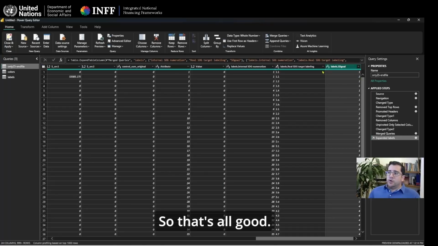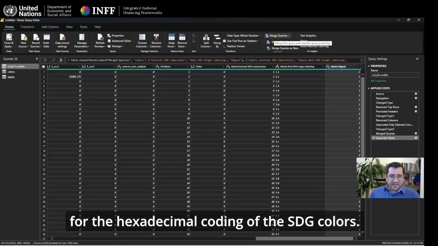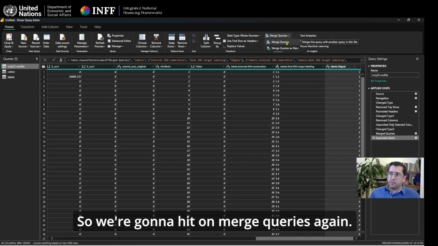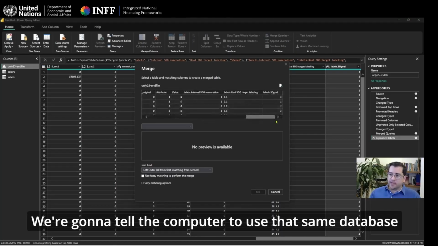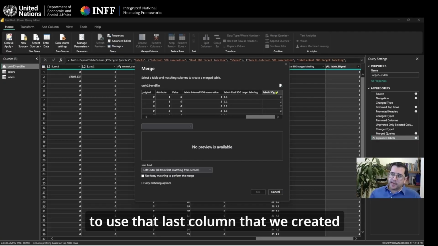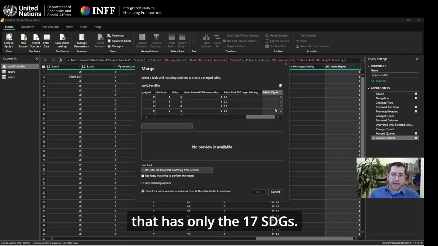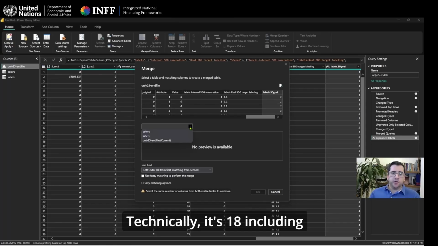So that's all good. And now we need to do another one for the colors, for the hexadecimal coding of the SDG colors. So we're going to hit on merge queries again. We're going to tell the computer to use that same database. And we're going to tell the computer to use that last column that we created that has only the 17 SDGs. Technically, it's 18, including the one that doesn't apply.